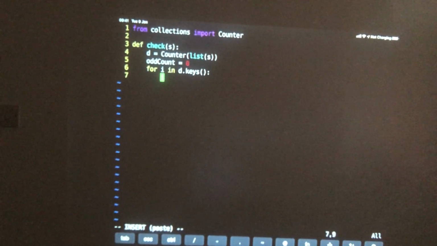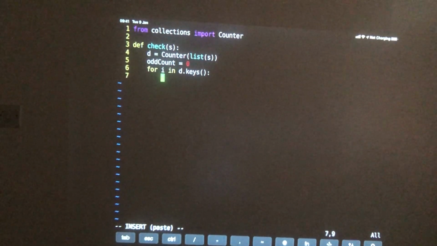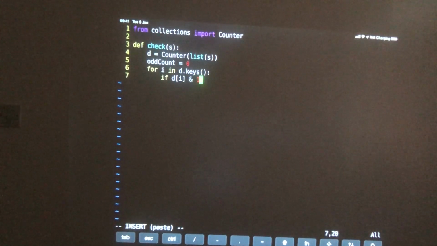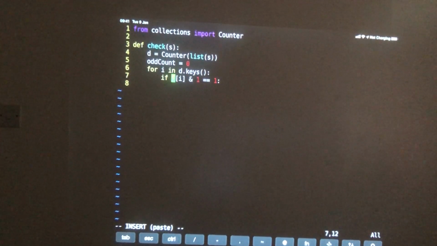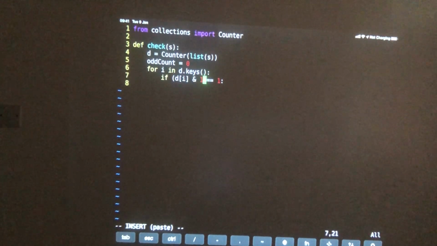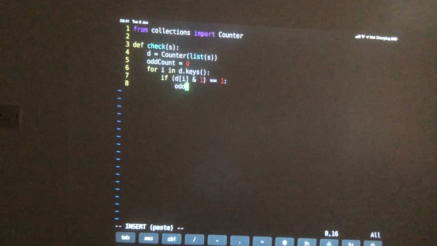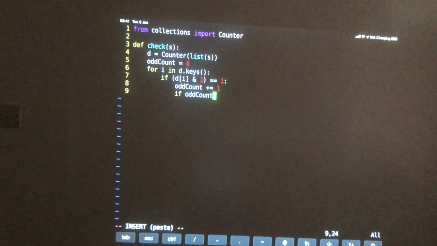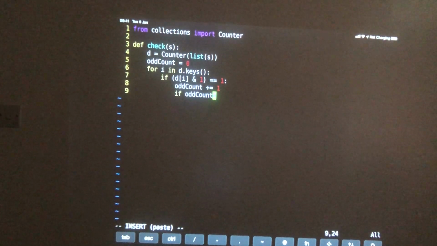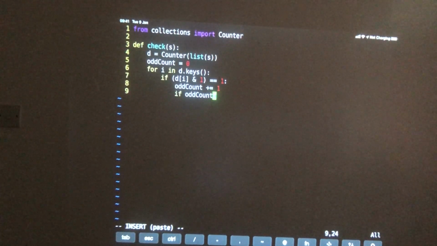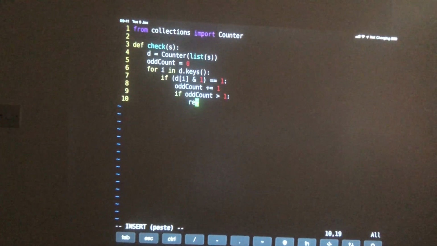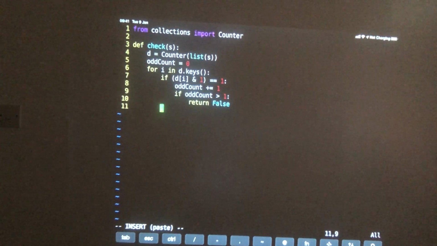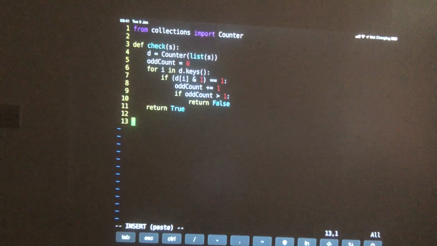And we have a case: if D[I] modulo 2 equals 1, put the bracket here maybe, then odd count plus equals 1. And if we found an odd count of characters more than 1 time, then it must not be possible to construct a palindrome from this. Otherwise return true. Let's check this.